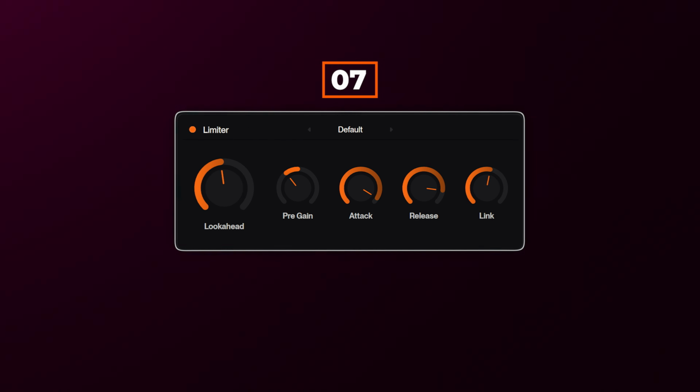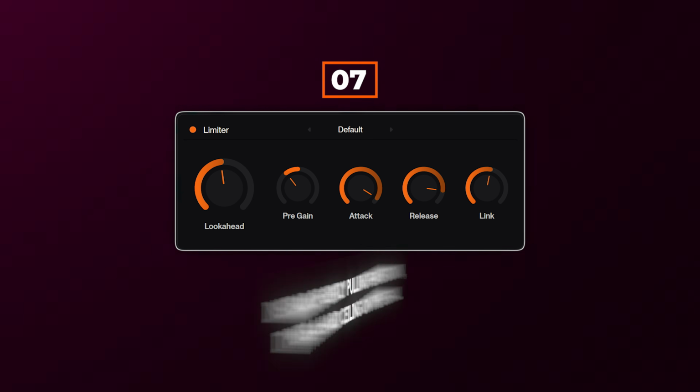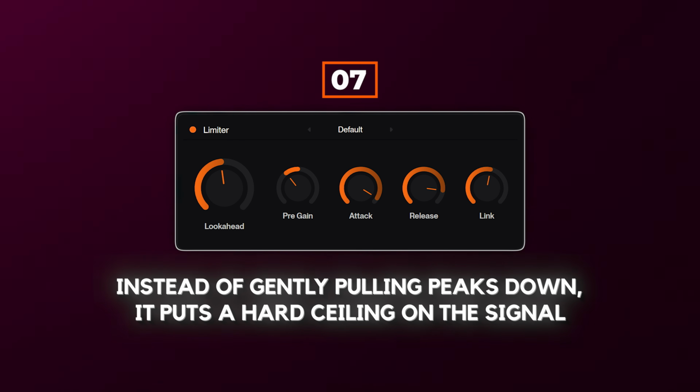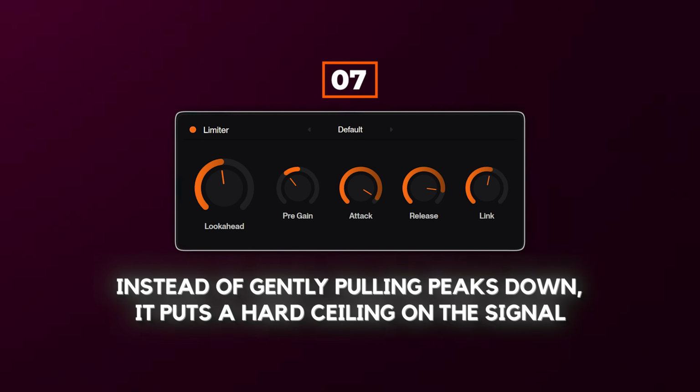Then we have the limiter. Think of this as compression's stricter older sibling. Instead of gently pulling peaks down, it puts a hard ceiling on the signal. Nothing gets past it. That's why it's usually the last stop before a mix goes out the door.